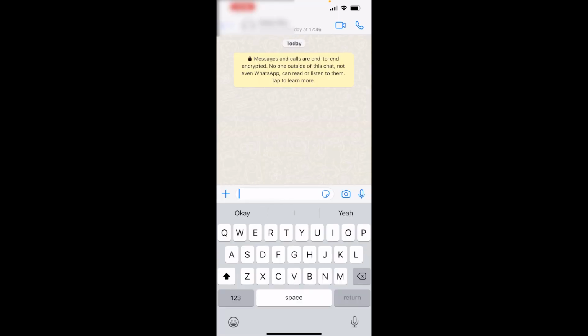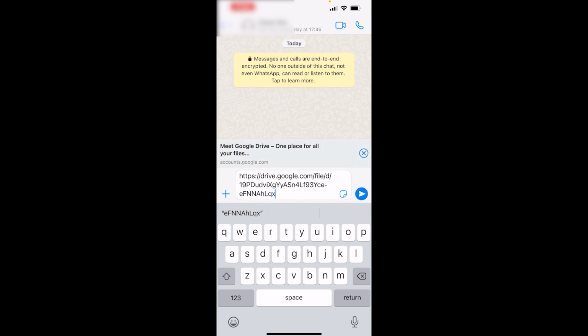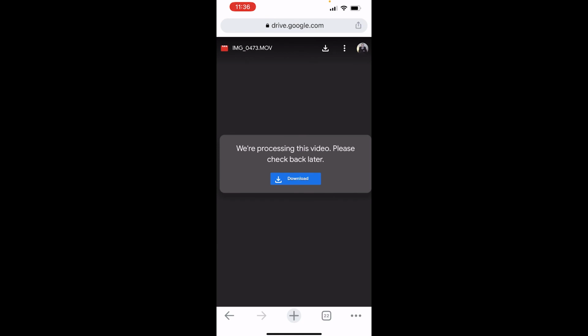I can then find the person I want to send the message to. Then I can just paste in that link. Now when they go ahead and click on that link, it will take them to a page which looks like this, where they can then simply go ahead and download the video. That's the best way to do it.